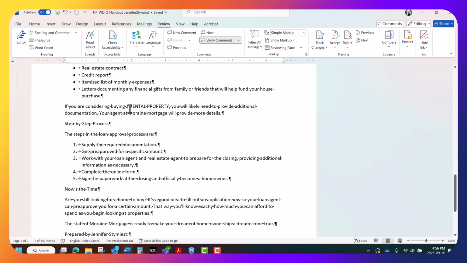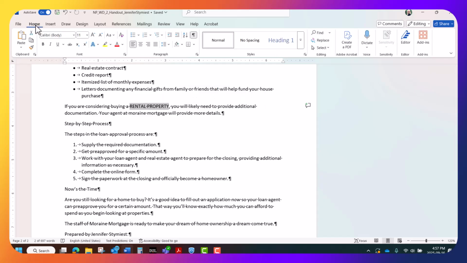So what I'm going to do is select that text, rental property. I'm going to go to the Home tab. In the font group, I'm going to click change case. This is the large A and the small a, change case, and I'm going to select lowercase. So this changes it all to lowercase.